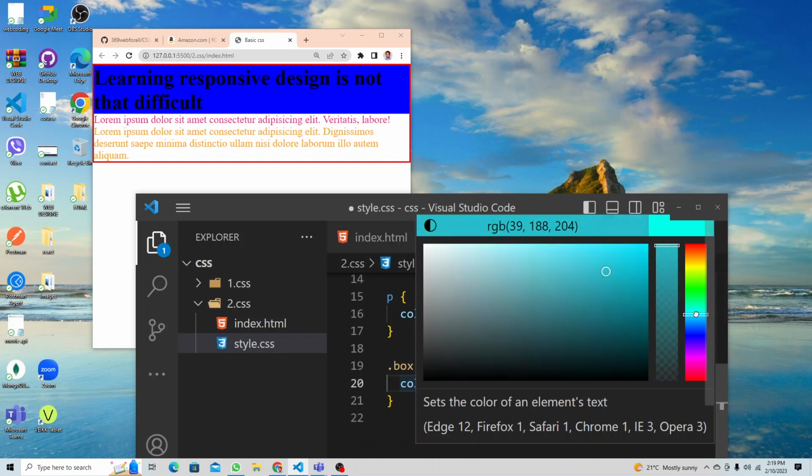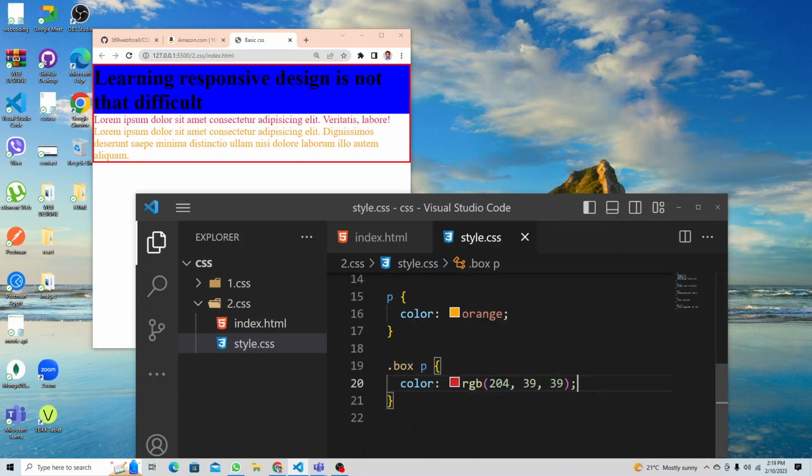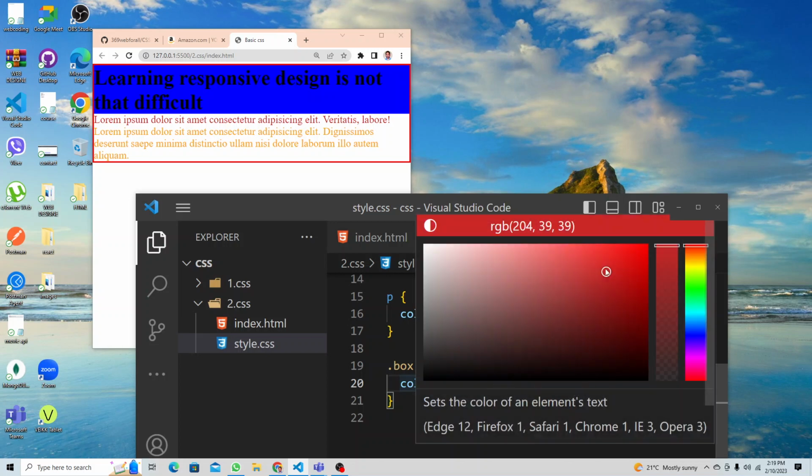So we can change, bring it to here, different. So now the red is changing. If I go down all the way, red becomes 204 and the rest become 39. So there is a combination. Okay, I think some of you already have a good idea on color. So that's fine. That's how you change the color.